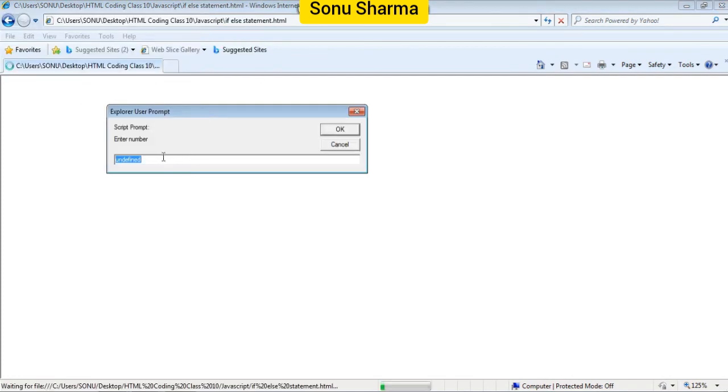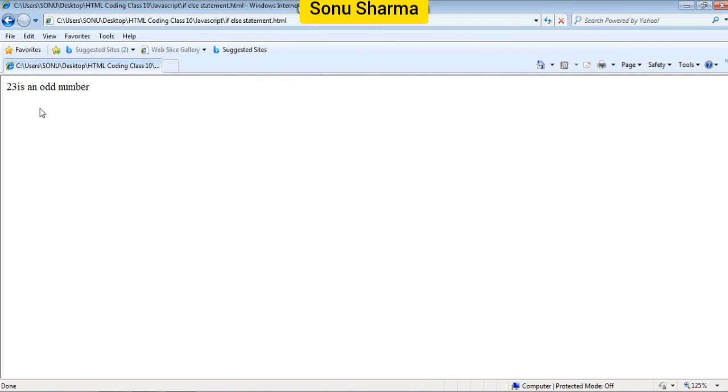So this is the file. Here we got the prompt dialog box. Here we will give, suppose, 23. So it is not an even number. So the first condition is false, and then it will check the else statement. That means it is an odd number now. So click on OK. Then the message is 23 is an odd number. So now I think you have understood the if else statement. So how the else statement is used. If the first condition is false, then it will execute the else statement.